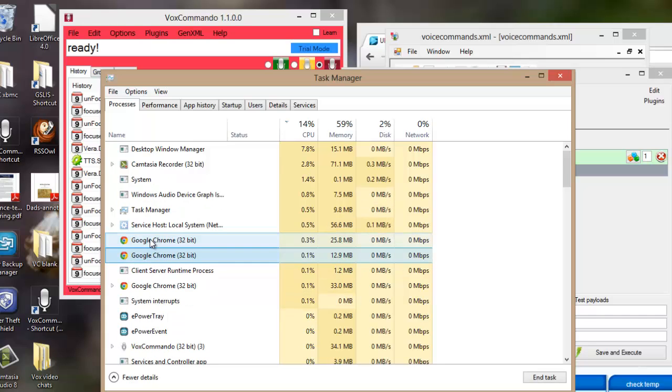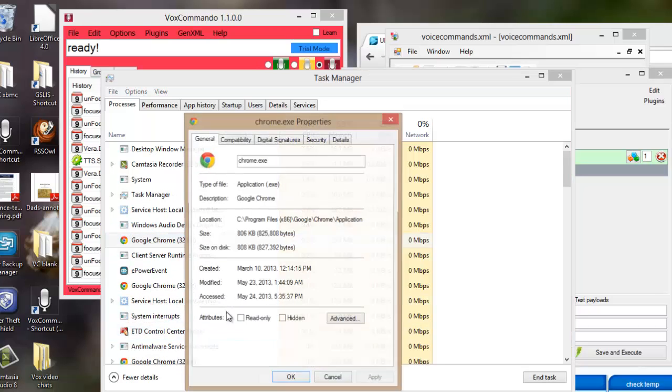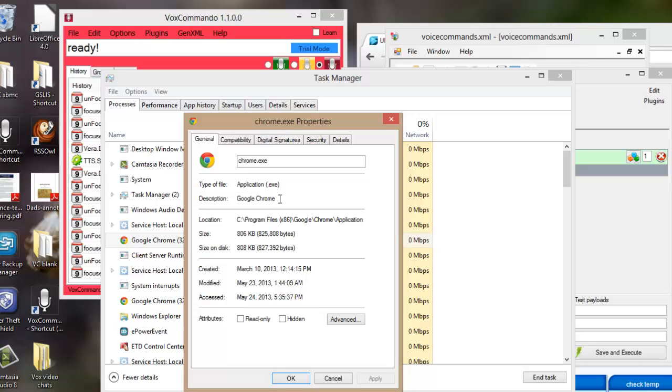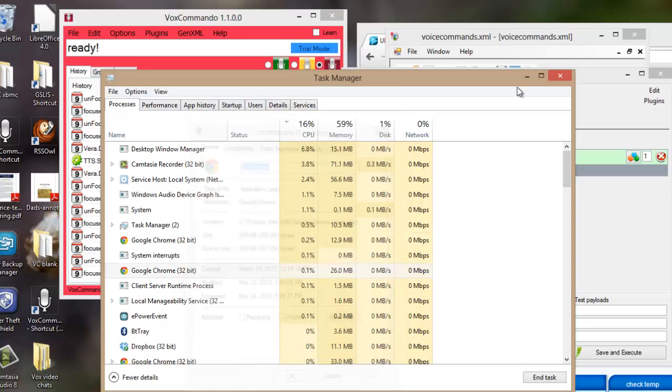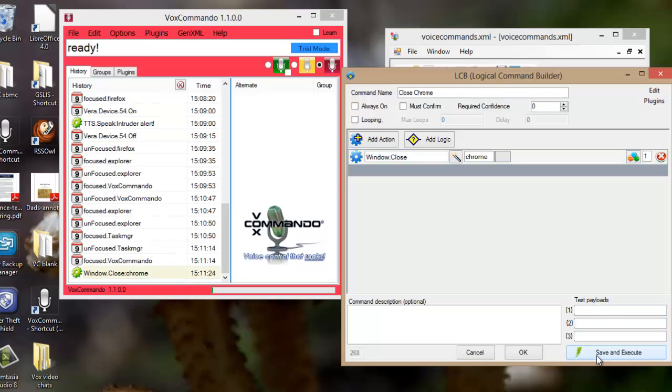That's Windows 8, so it's a little different. You might want to right-click it and choose properties or something. So it's chrome.exe, that's what we need, except that you don't need the .exe at the end. So you just need Chrome. It's obviously Chrome, but some programs are not what you would expect them to be, so you want to check your task manager and see what they are. You can just click save and execute, and we'll see if it works. Bing! Chrome has been closed.